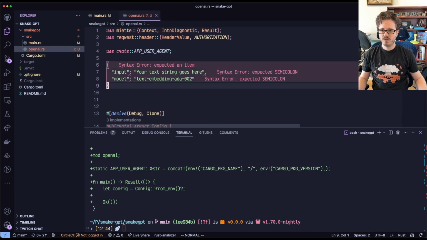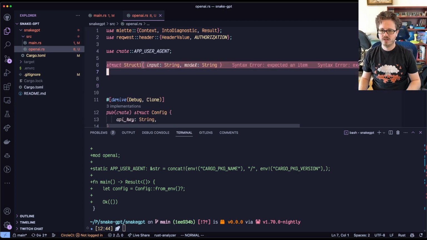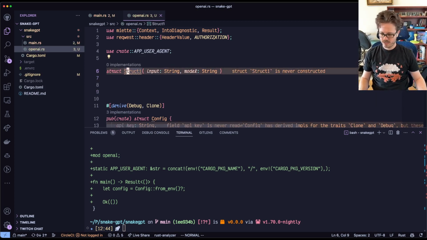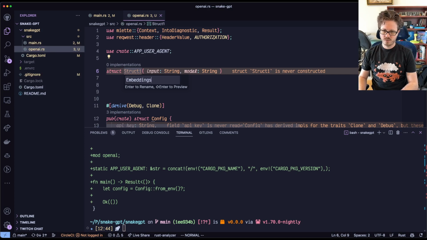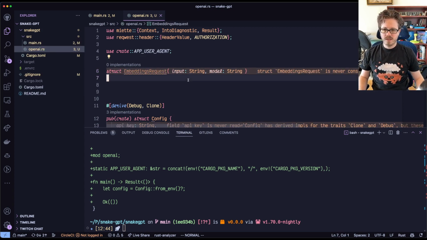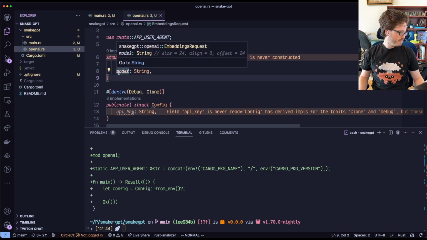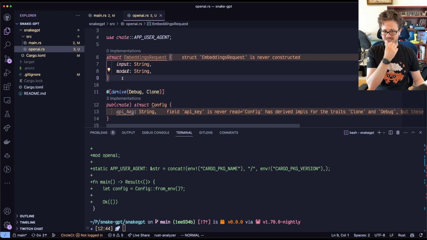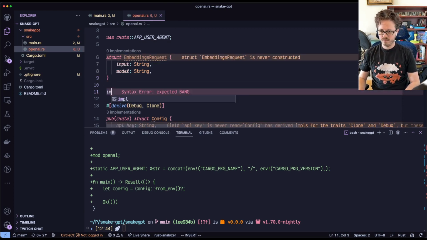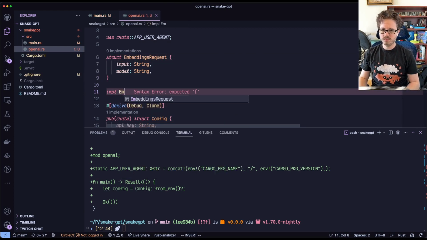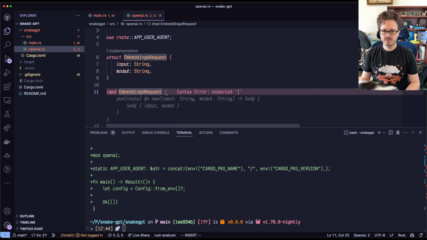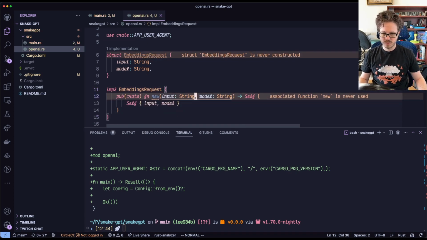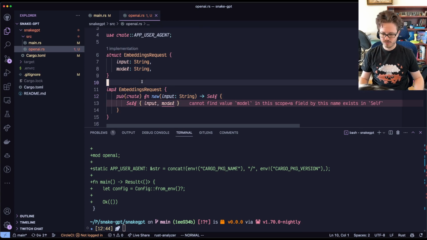One cool thing about Rust Analyzer is if I just take this JSON and put it in, it can make a struct for me. This is going to be embeddings request, or let's just call it request. Cool, it has an input and a model. The model's actually going to be, yep, except we're never going to choose a model.